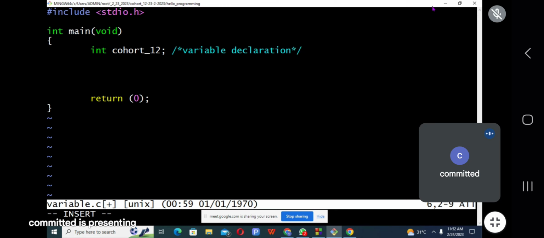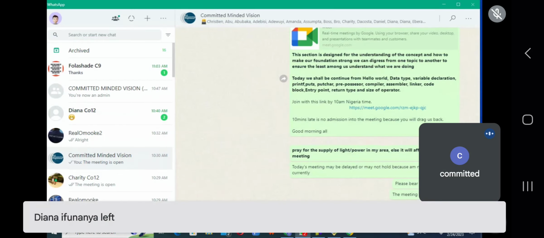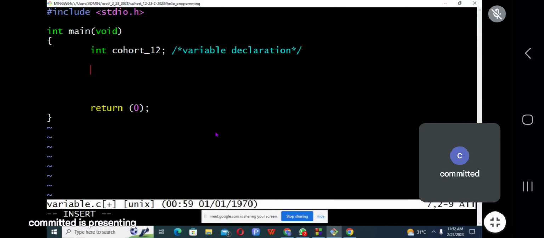Now let us go towards what we call initialization of variable. There is a difference between variable declaration and initialization of variable. Variable declaration means you are not assigning value to it. Initialization of variable means you want to pass value to it. So our variable equals 10.